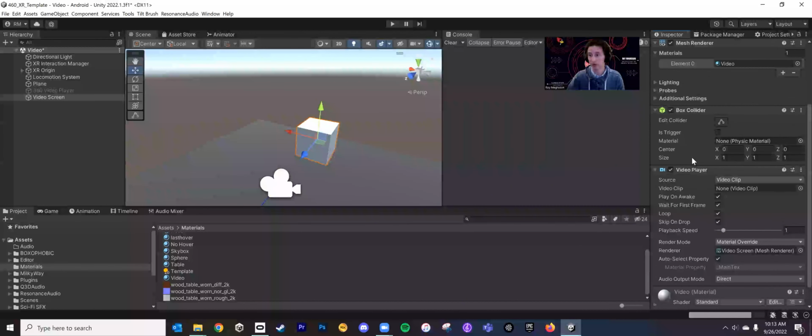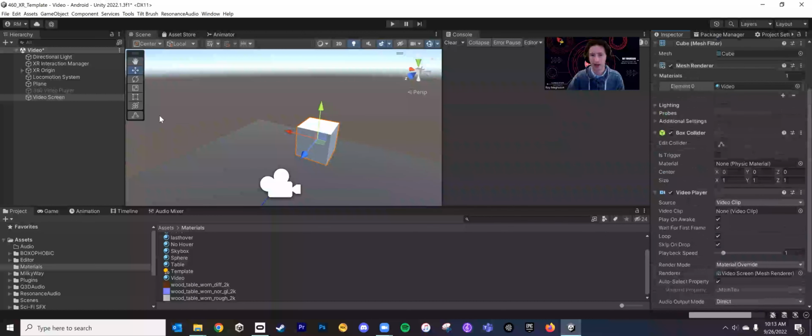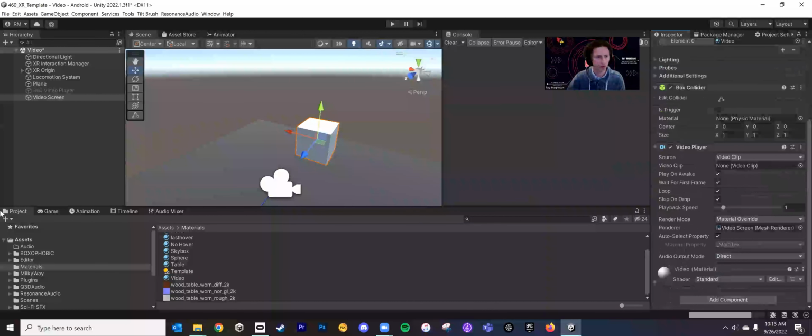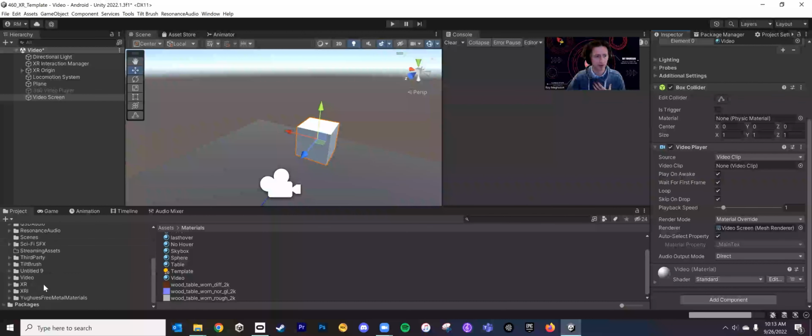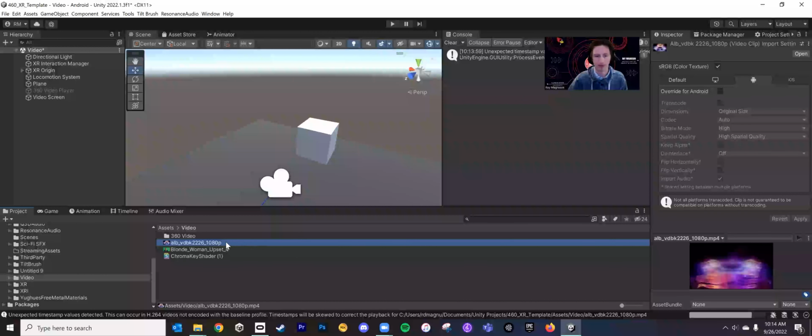Okay, so what this is going to do is when we drag our video clip in here, it's just going to play it on the material. So let's grab a video. I've downloaded a few, and you can bring in your own, obviously. But if you want these ones, just let me know. The thing that's important here, this is an MP4.